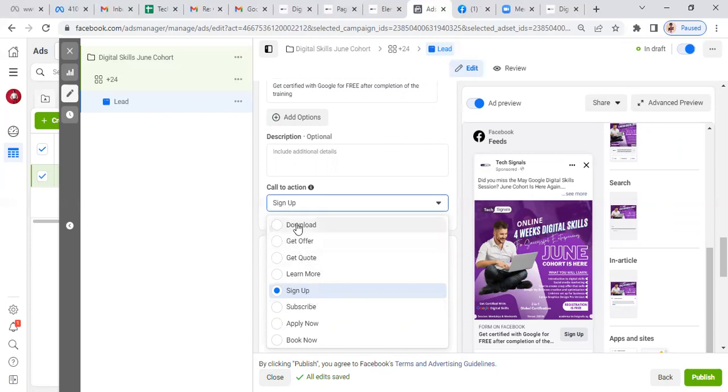If you are selling an ebook, it's better you use a call to action of maybe download or get offer. Do you understand? Or if you are advertising an event, you can use book now, which will direct them to where to get the traffic or something. Maybe you have job recruitment, you're advertising a job vacancy; you can use a button like apply now.